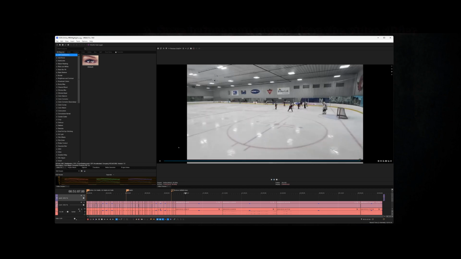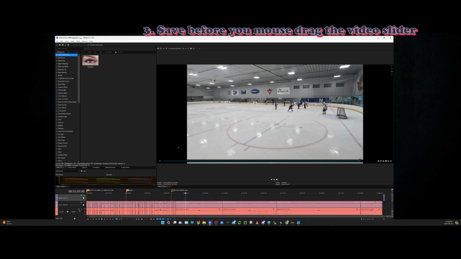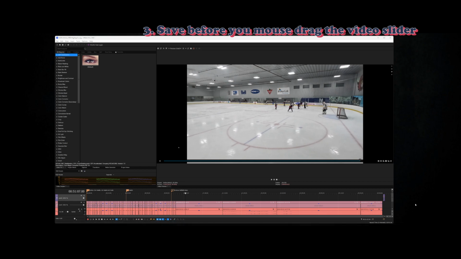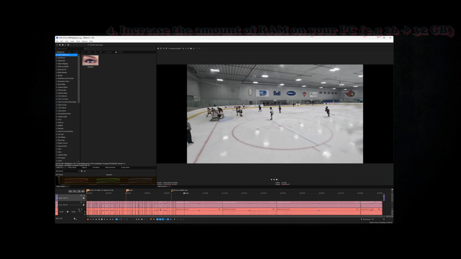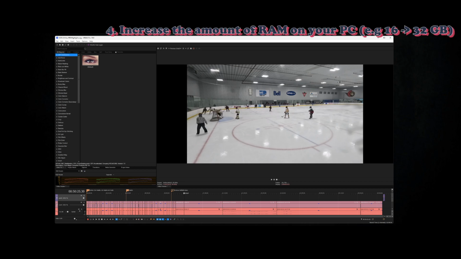The next biggest one is that when you are going to the video timeline and using the slider to move around, if you click and drag that slider, that seems to be very video intensive or memory intensive as well. So I make sure that if I'm going to drag it and move it around, I've saved beforehand. Using the arrow keys is much more effective for reducing crashes in my experience.